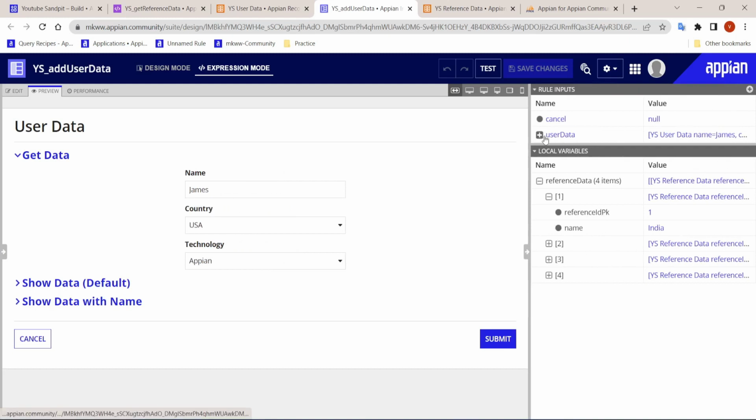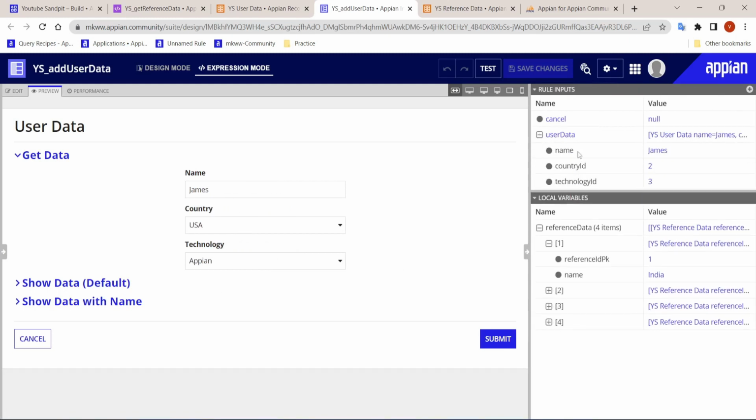First of all, in the rule input, if you see here, this is a record of data that is created. So here if I enter names, James is there. If I enter Mark, then Mark is there. If I store USA, then country ID 2 is getting stored for USA. If I store India, then 1 will get stored. If I store Java, then you see 4 is getting stored. If I select Appian, then 3 is getting stored.